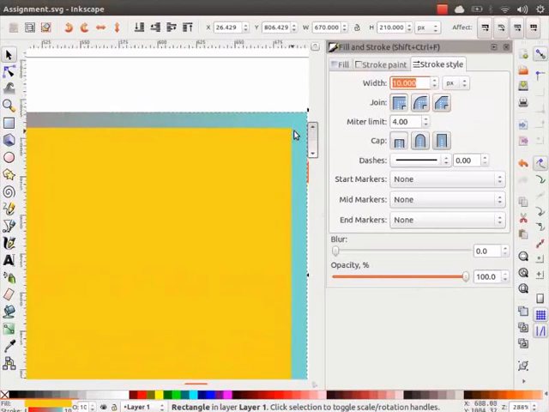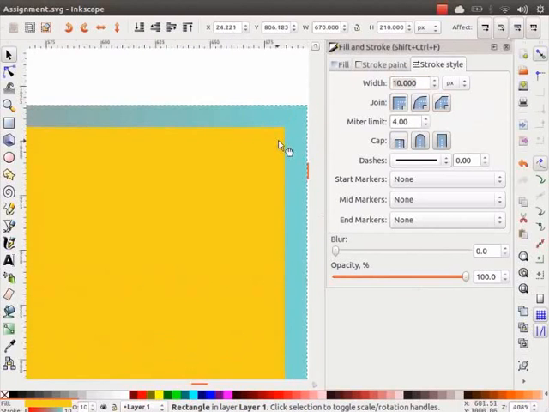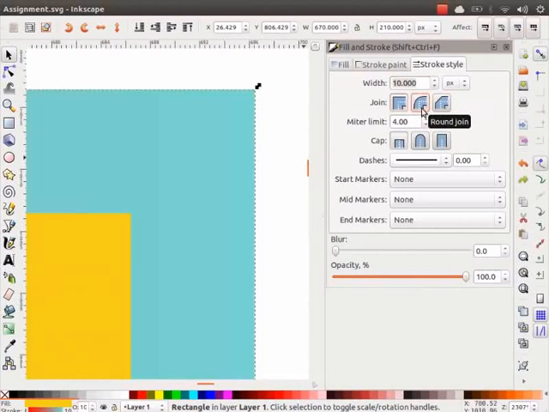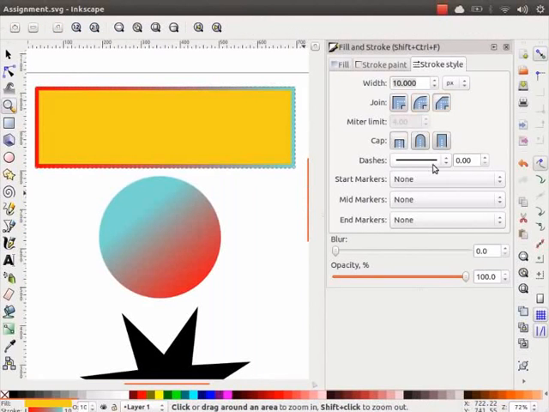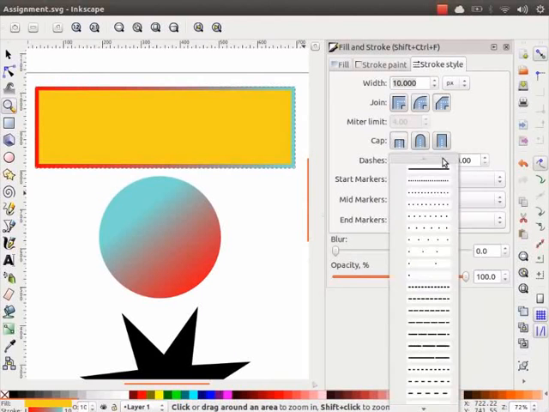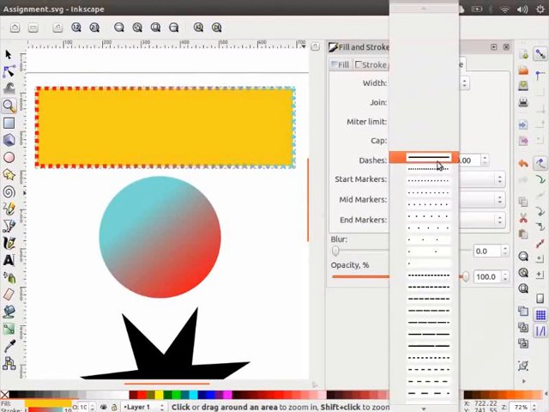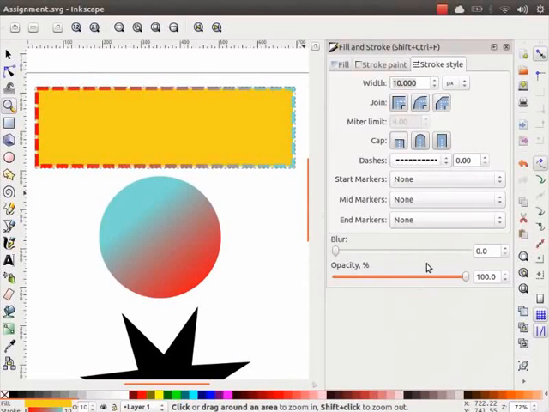Let me zoom into one of the corners of the rectangle for a better view. Now, let's click on the round join to give a round corner to the stroke. Observe the changes in the edges of the stroke. Next, we will click on the bevel join option to create a bevel corner. Various dash patterns are available in the dashes drop-down menu. Using this, we can give different dash patterns to the stroke and vary the width too.